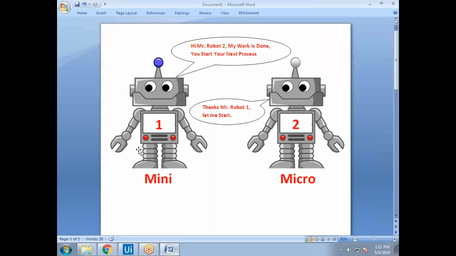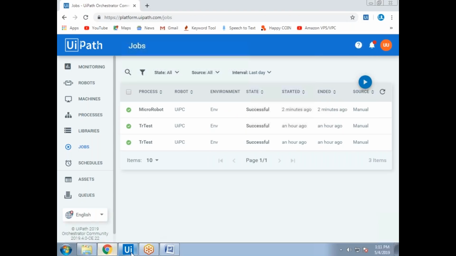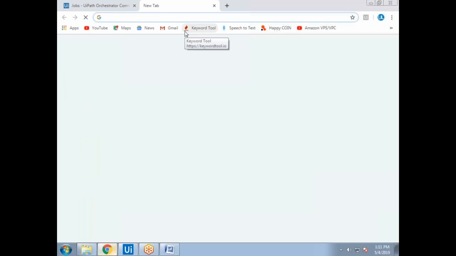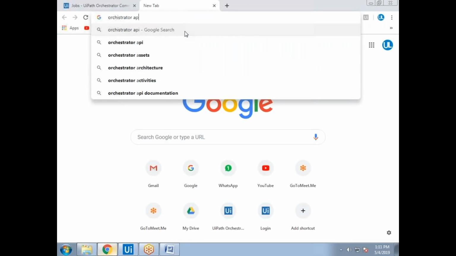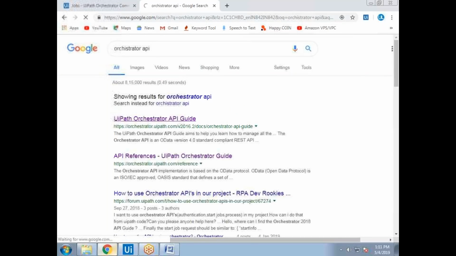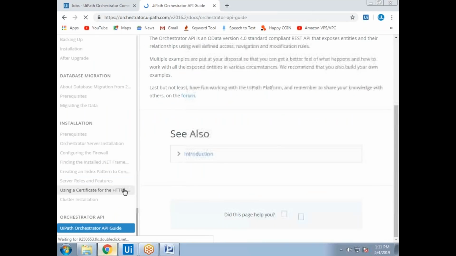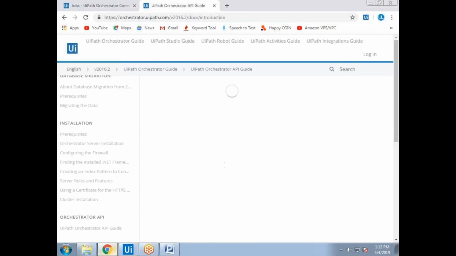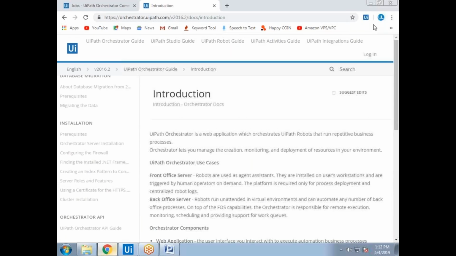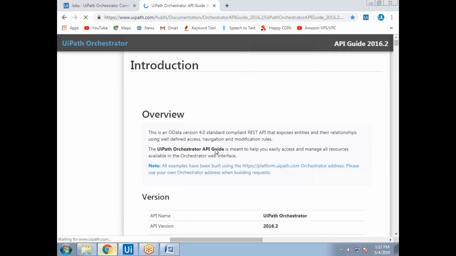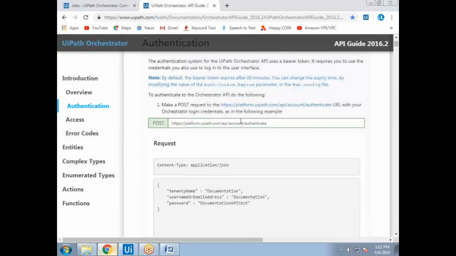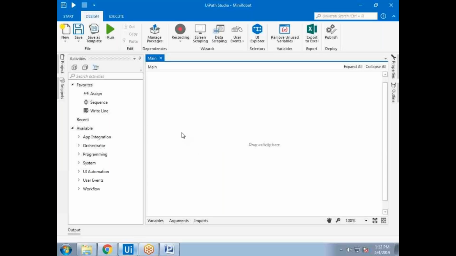In this place of the mini robots, you may have third party applications, .NET and these things. So okay, now how to use the API? Yes, I am using the Orchestrator API. Just type Orchestrator API. Let's go to the Orchestrator API guide. This is where you can get all the URLs and these things. So let's go and call first.